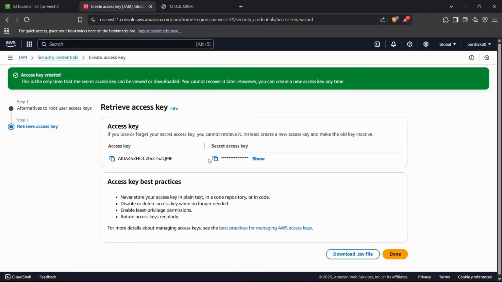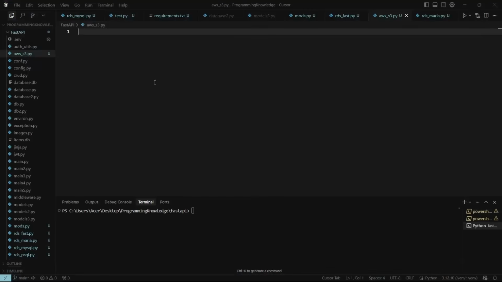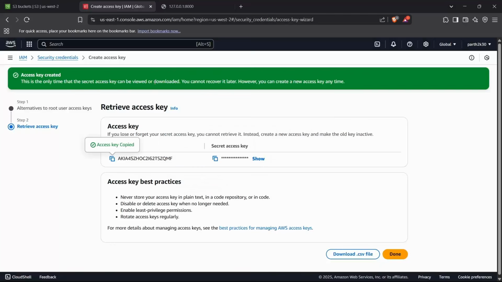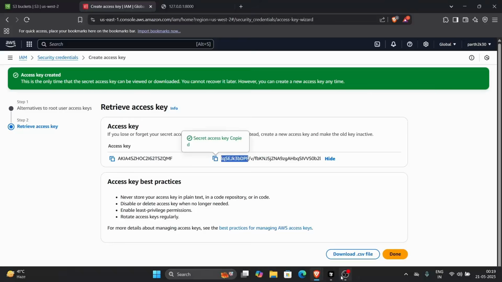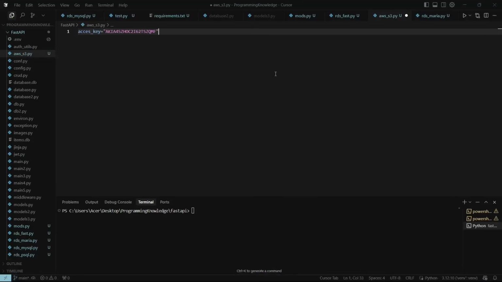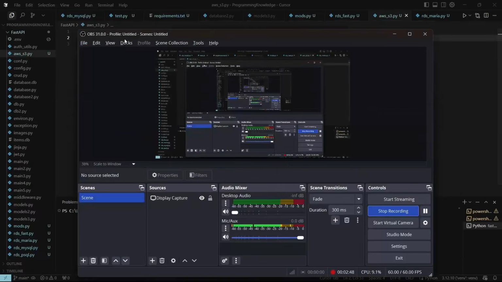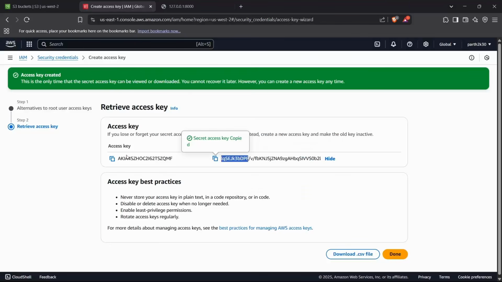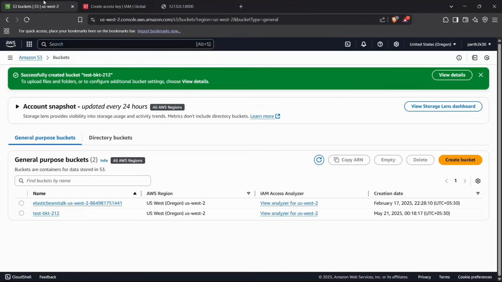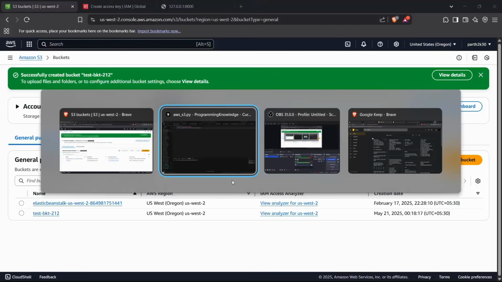So now I'm going to copy this access key right here, and I'll save it inside my Python file. So that's the access key, which is equals to this. And this is going to be the secret access key. So this is going to be secret key, which is equals to this. All right, perfect.